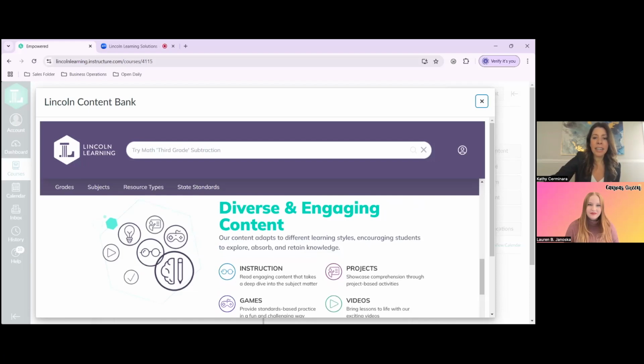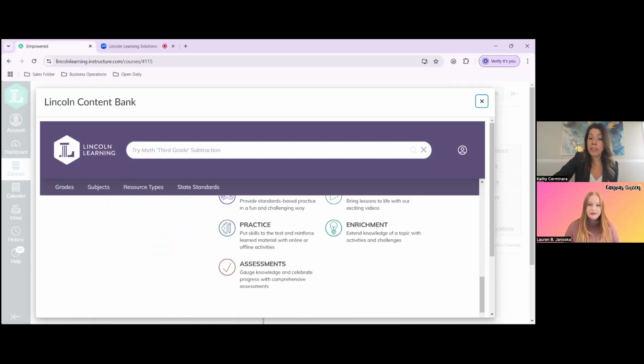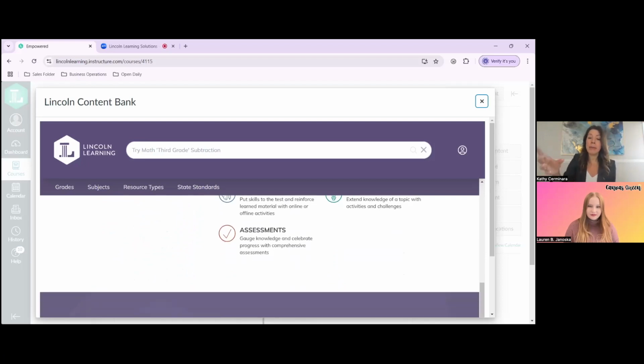And then we have here, just to give you an idea of the types of items that you can find in our content bank, there's instructional text pieces like our read-its. You'll find games and videos and projects. You'll even find some assessments that are great because they also include rubrics that come along with them as well.